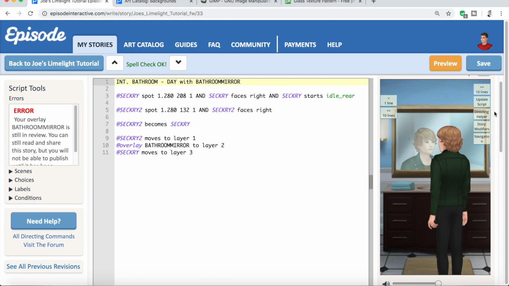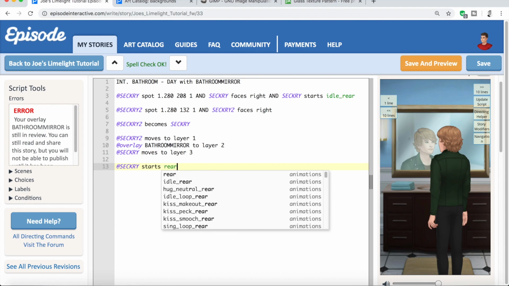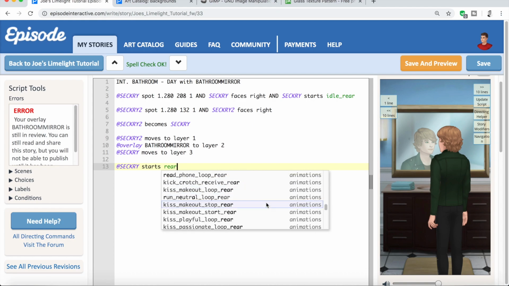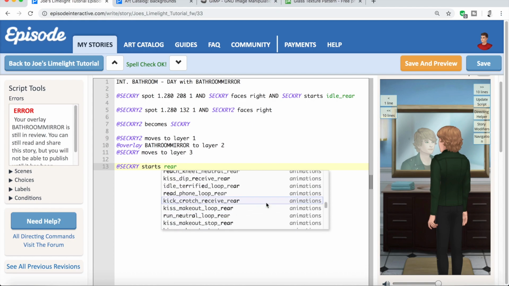Brilliant. So now that our scene is set up, what can we actually animate? Well, we are quite limited. To keep the illusion believable, we need to have a matching rear animation for any front-facing animation that the reflection performs. And unfortunately, there are not a lot of matching rear animations. The best thing we can do is type at Secretary starts then the word rear, and it will bring up a list of all the rear animations available to us. Out of these, I'd say probably only a handful convincingly match their corresponding front-facing ones.